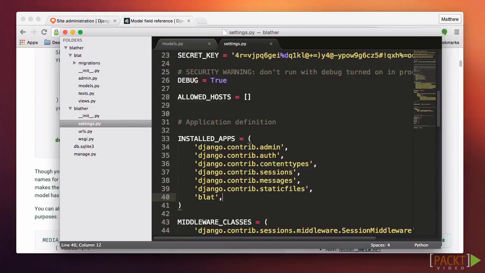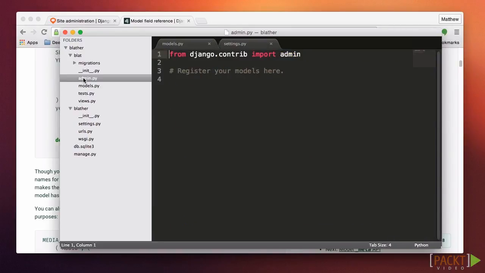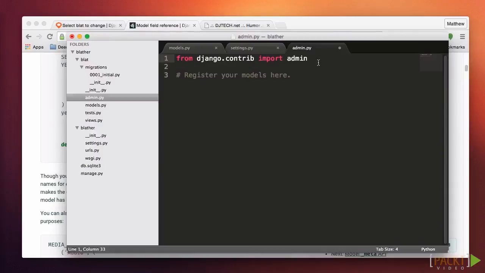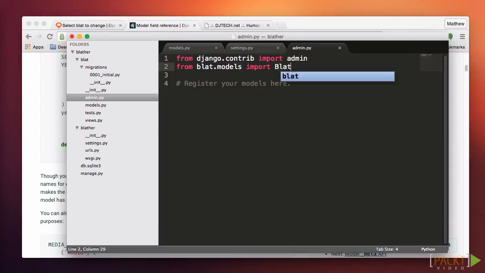Now we have to tell Django's admin interface about our models. We do this by opening admin.py in our app. This file isn't too exciting yet. The first thing we'll do is import our new model. At the top of the file, type from blats.models import Blat. We can also import Like, but since we have a model method to keep track of likes, I don't see a great need to manage it in the admin interface.